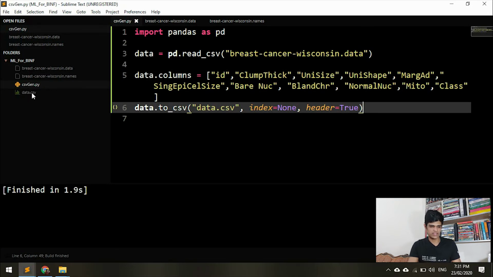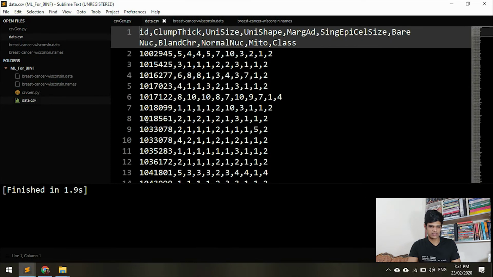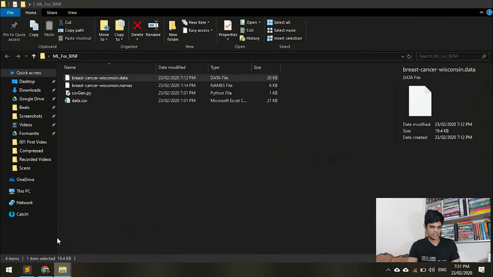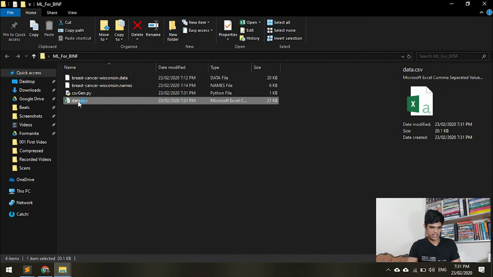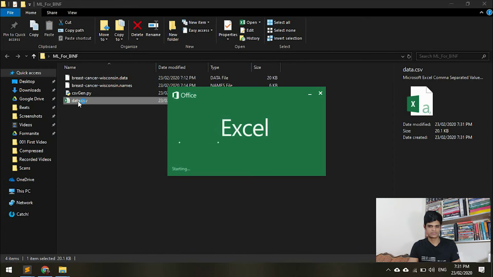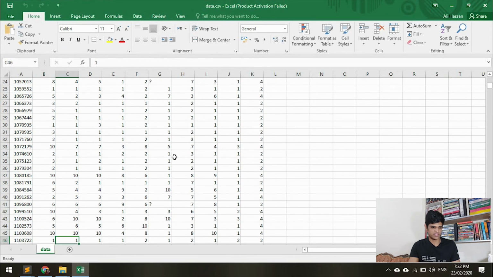So here is our new file, data.csv. It's not looking any good in Sublime Text Editor. So let's move into our folder and open this file in Excel. Okay. So as you can see that we have our data in the Excel, and you can see that the clump thickness has different numbers 5, 3, 6, 1, 2 to 10. And oh, here you can see there is a question mark.